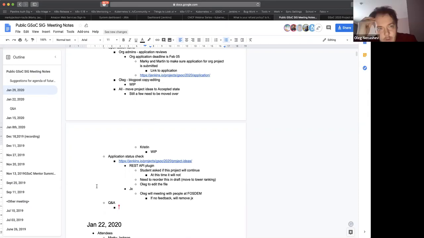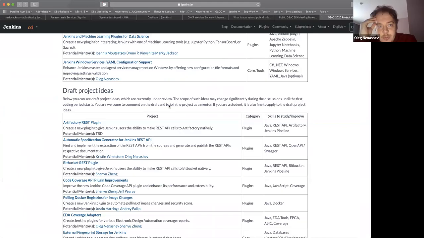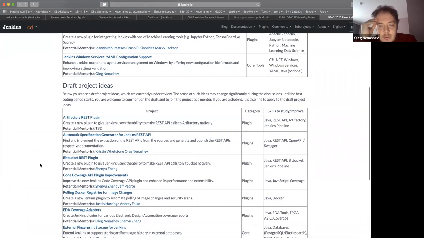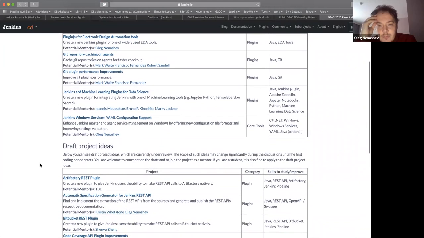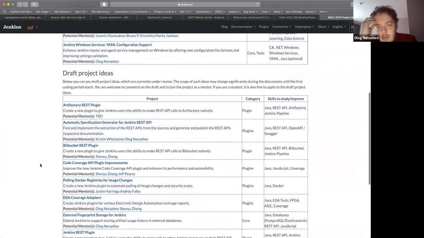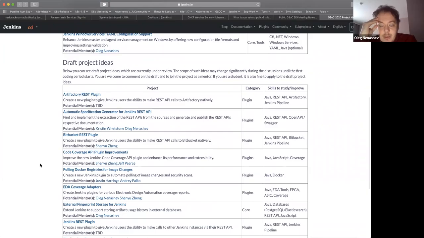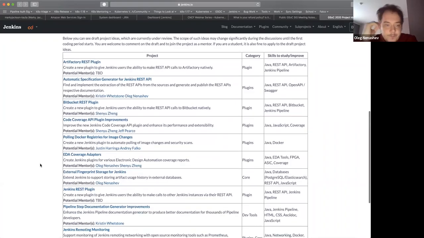So one of the pointers you might want to take a look at: this summer we had a project by Vyuday Sharma for a folder authorization plugin and the role strategy plugin. As a part of this project, we created a Swagger specification for the plugin. It was created manually, but it's something which could be used as a kind of initial study for you.